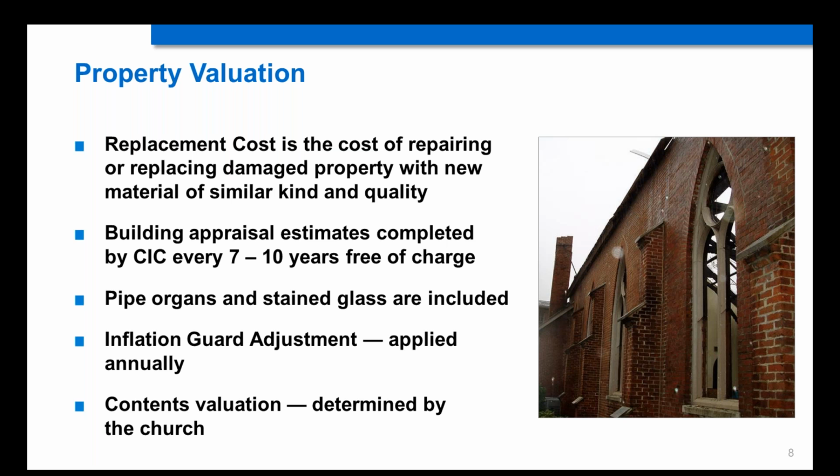We are currently in a cycle right now where we're about halfway through. We should complete this in about the next 18 months. It's a big task. There's 18,000 insured buildings in the system, and we look at every one of them. The good news is we have a long history of appraisals for almost every building in the system that have been completed over the years by independent appraisers.